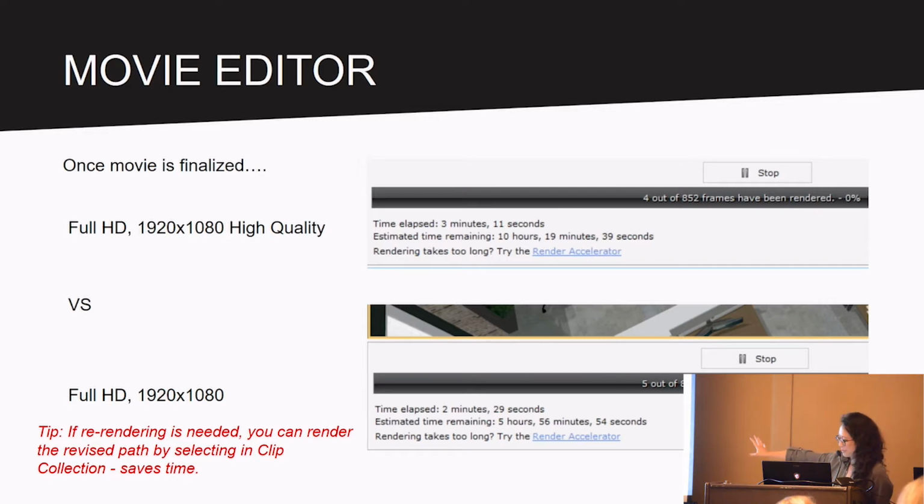There are two options: full HD 1920 by 1080 high quality, and the other one without the high quality. I use the exact same drawing that I showed, and this is approximately how long it renders. The estimated time for high quality is about 10 hours. The estimated time for non-high quality is 5 hours. Basically, it's half of whatever the high quality is.